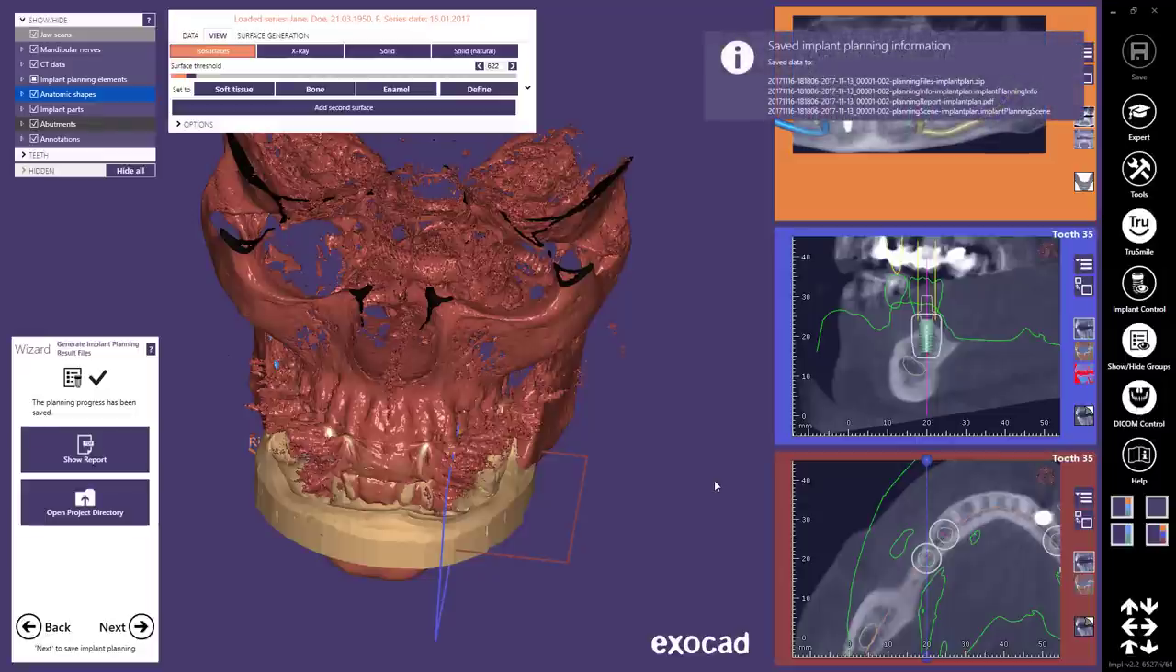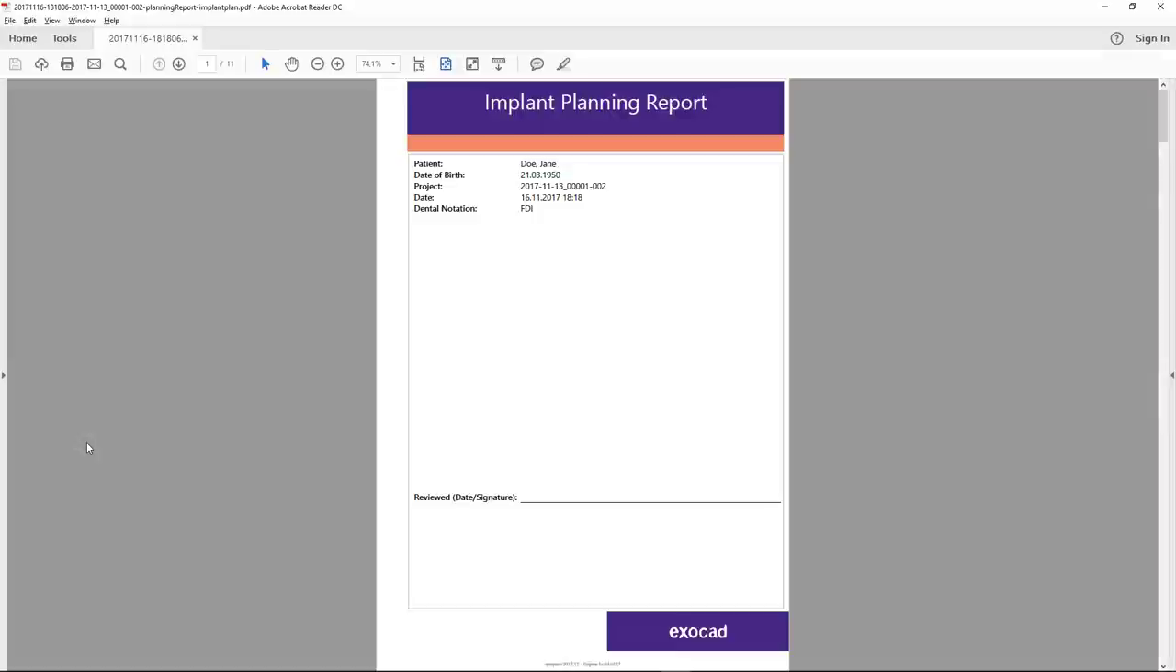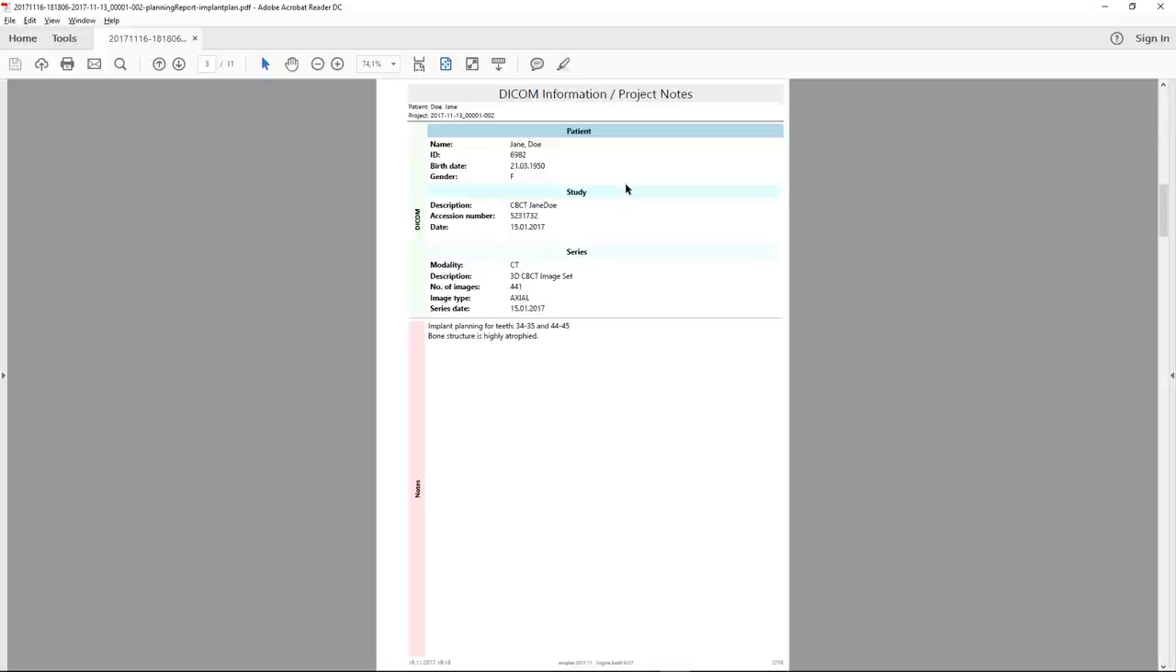The generated output files consist of the planning report and other files. Let's start with the planning report by clicking Show Report. The first page of the report contains general information about the project, for example, patient info and the used dental notation, followed by the table of contents of the report. The next page contains information about the CT dataset and notes that were added during the project definition and planning.